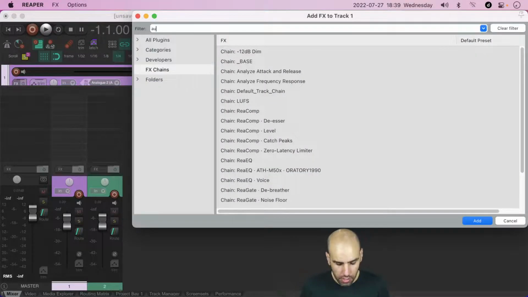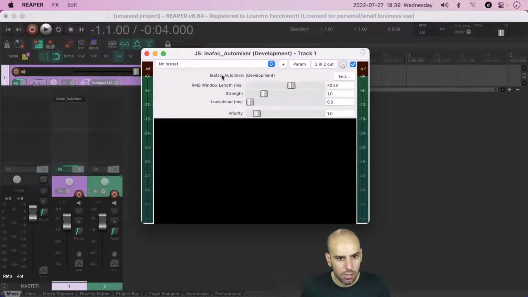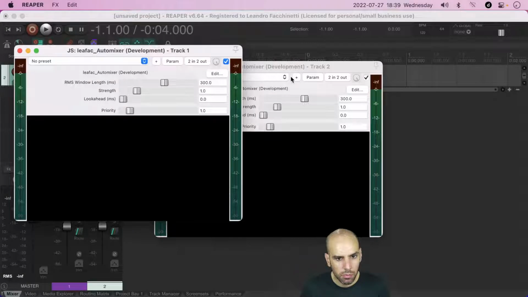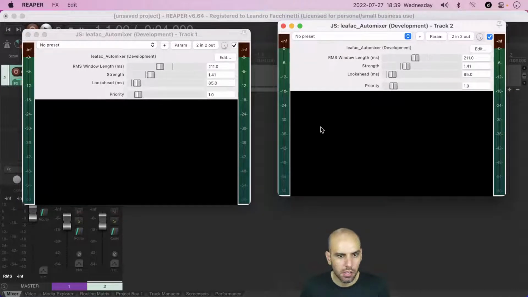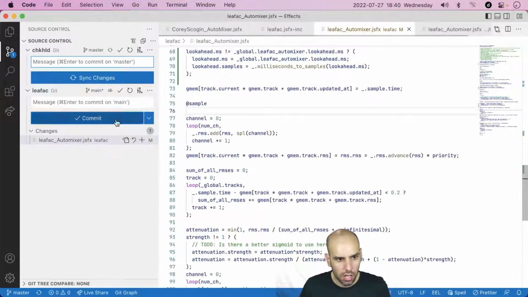To test, of course, I will simply drop 2 instances of the Automixer, move the slider in one, and see it change in the other. And that's how you do globally synced sliders.